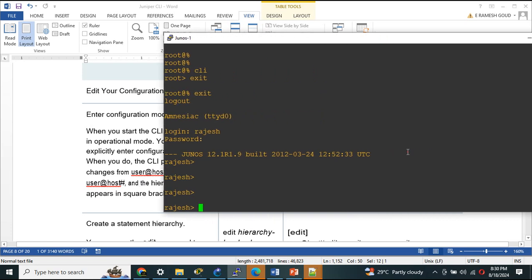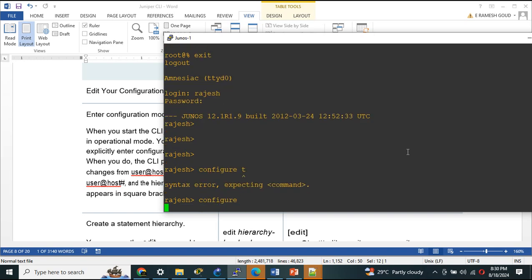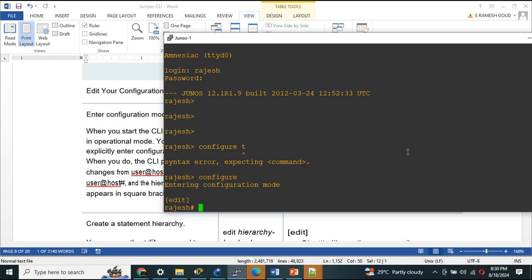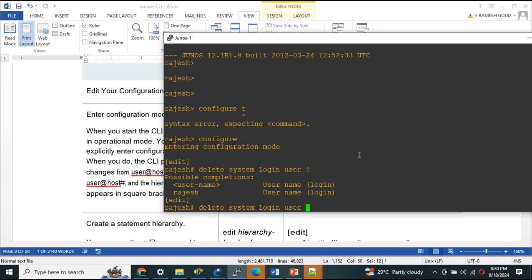It's simple. You can roll back it. If you want to roll back it, you can roll back it, or else go to the configuration mode, config. If you want to delete the config, delete system hierarchy, right? What is the hierarchy? System, login, user. So what is the user? Rajesh you configured. Just give Rajesh. It will be deleted, and do commit check and commit. That's it.